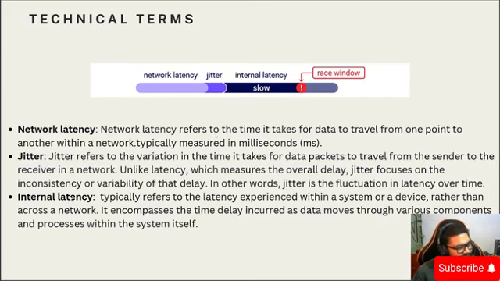The last one is internal latency. It typically refers to the latency experienced within a system. So basically, it is a kind of delay in the system. In which system are we talking about? We are talking about the target system basically, rather than across a network. It encompasses the time delay incurred as data moves through various components and processes within the system itself.